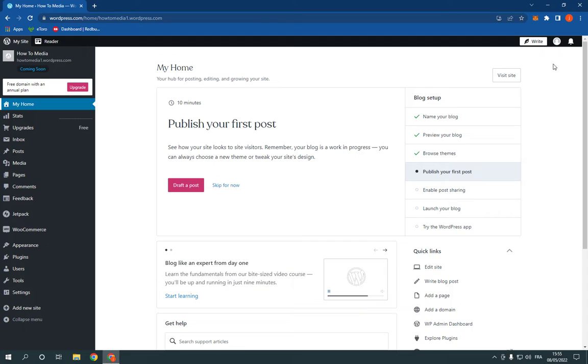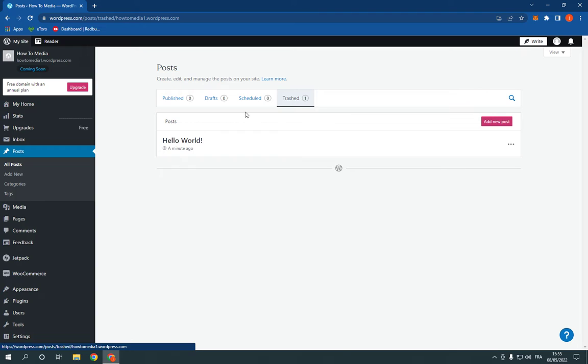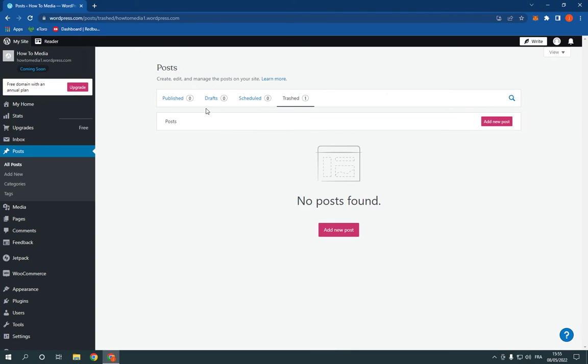As you can see, now go right here to the Posts option and click on All Posts. After you click All Posts, it will take you right here to this page. Now all you have to do is go to Trash here. Now right here you will find your deleted post, and go here and click Restore.